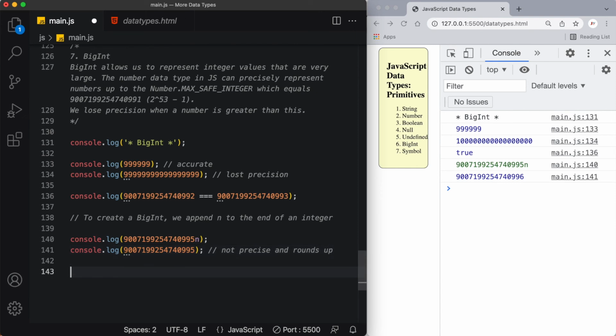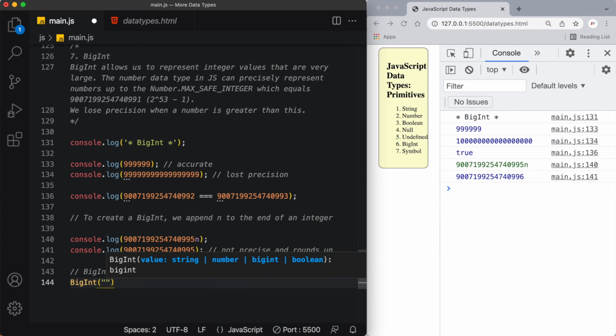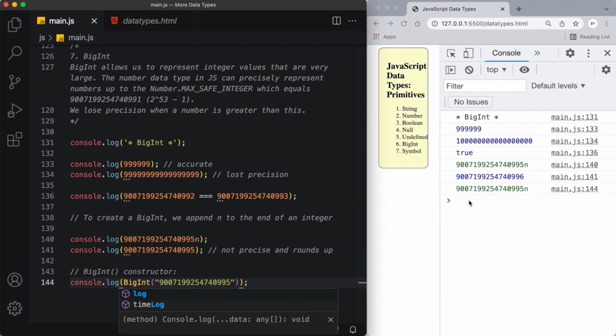We can also call the BigInt constructor if we want to create a BigInt. The way we do that is simply writing BigInt, and then we pass in the value. So once again, I'll paste that number and I'll change the last digit to a 5. Now we don't see this in the console because we're actually not outputting anything to the console. So what I'll do is I'll just wrap this whole constructor in brackets and I'll pass it into the console log function. And we can see we get a BigInt value that's pretty accurate.